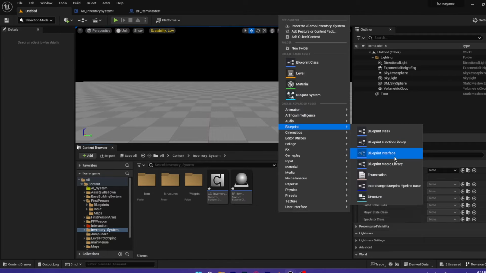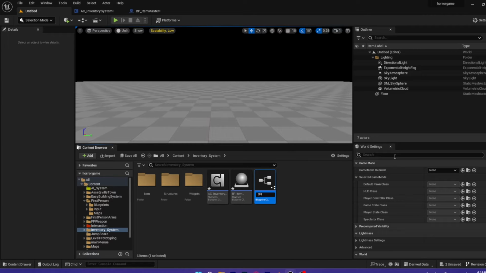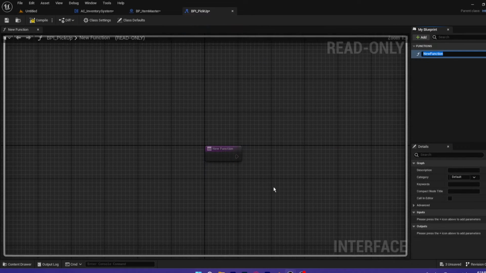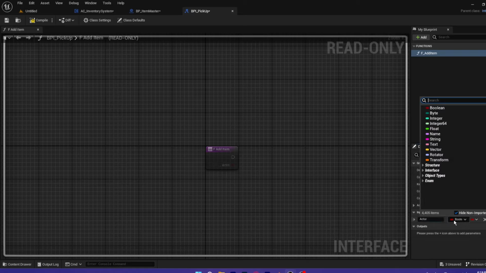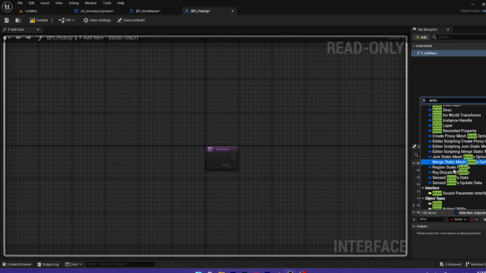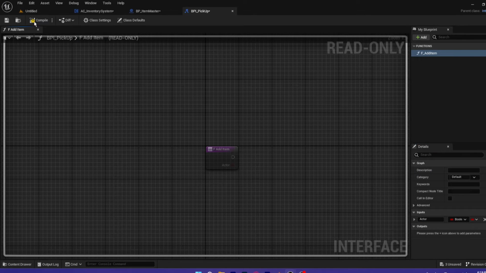Go to blueprints interface, BPI, let's call it pickup, open that up, let's call this if add item. Let's have an input called an actor. You don't really need to do this, but just do it, I guess. It's not obligated.